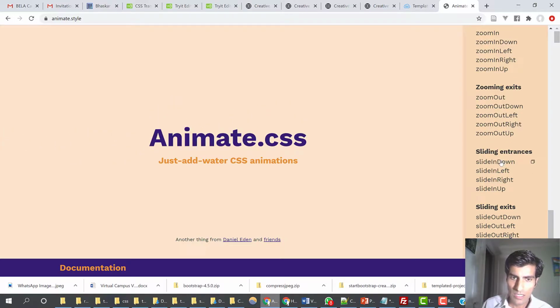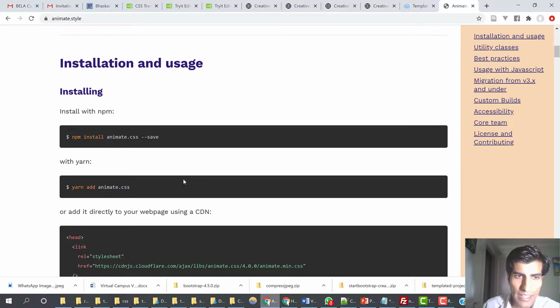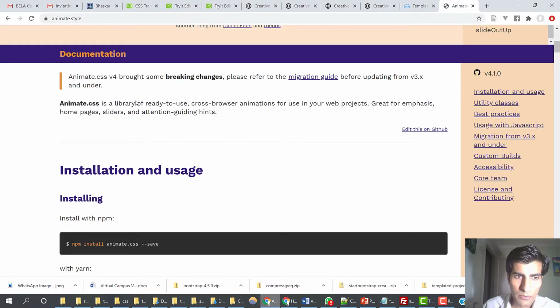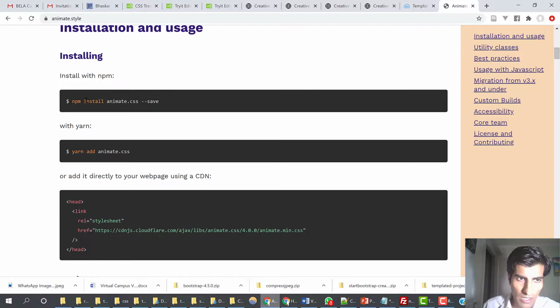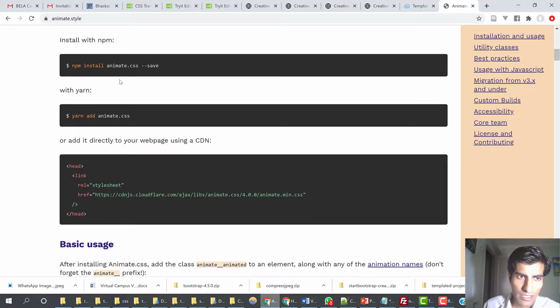And so let's see how to implement this. The website directly tells us how to add the library to our website, and you could do the installation, but you don't have to do the installation. And the easiest way is to add the style sheet directly into your website.